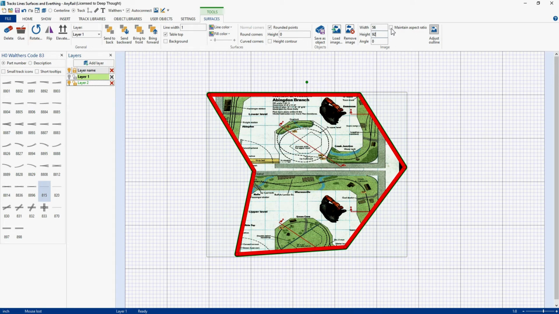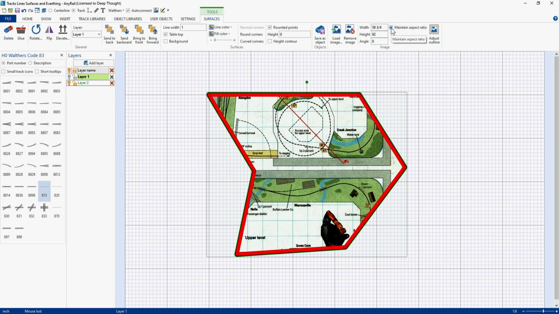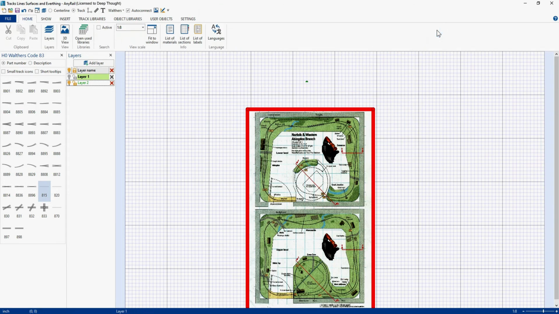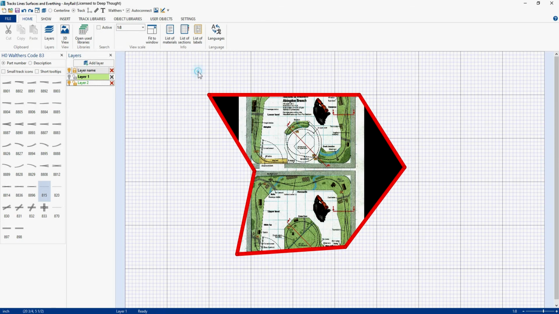Now I can come up here and I can say maintain aspect ratio. So now if I adjust this, let's take this down to 36, it changes both the width and the height to maintain the aspect ratio of your picture. And if I say adjust outline, it's going to adjust my surface to fit my picture. So that's a surface and what you can do with a surface. And we're not done yet.